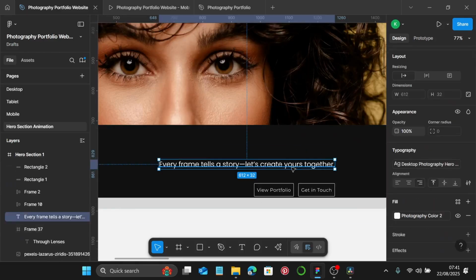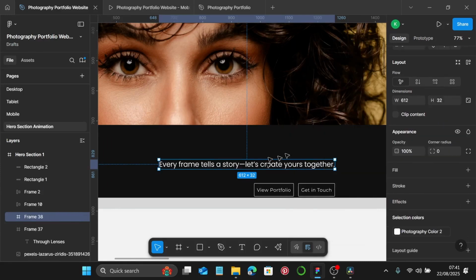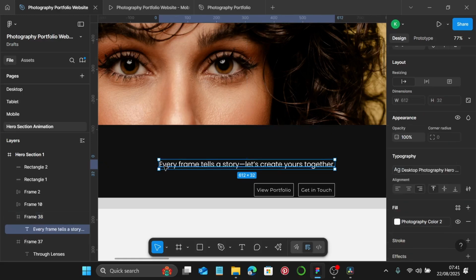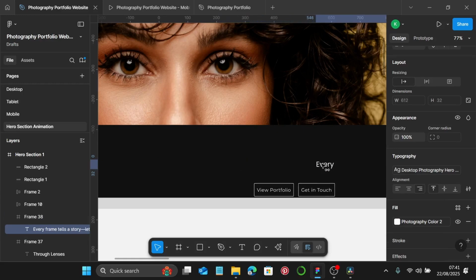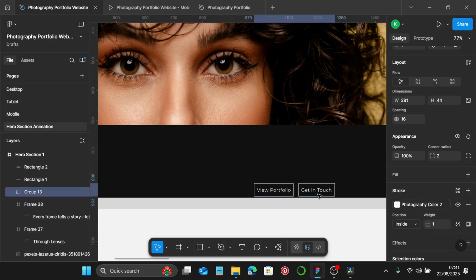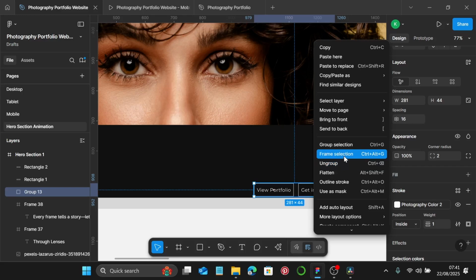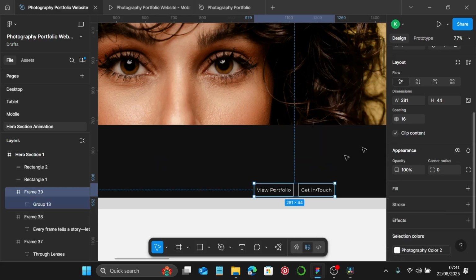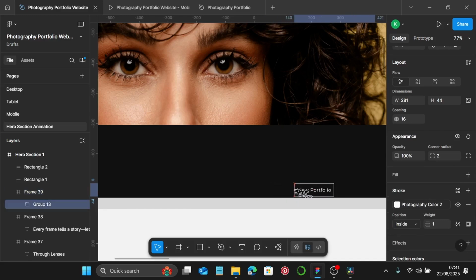Next, select this text, right click, make it a frame selection and then clip content. I'm going to double click the frame, select only the text and move it out of the frame, and I'm just going to use my arrow key to finish that. Select these two, let's just group them, and I'm going to right click, frame selection, turn on clip content. We can select the group and then we can move this out of the frame.